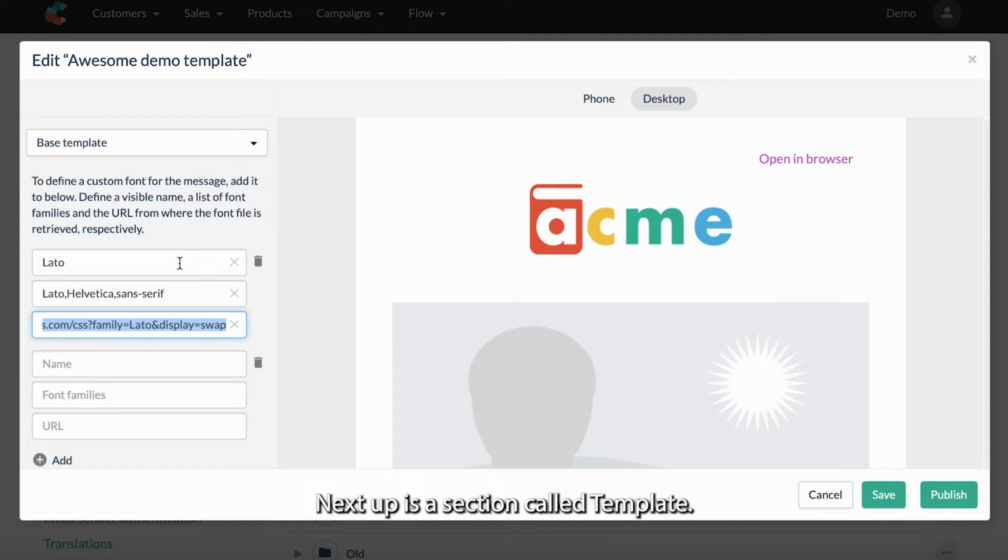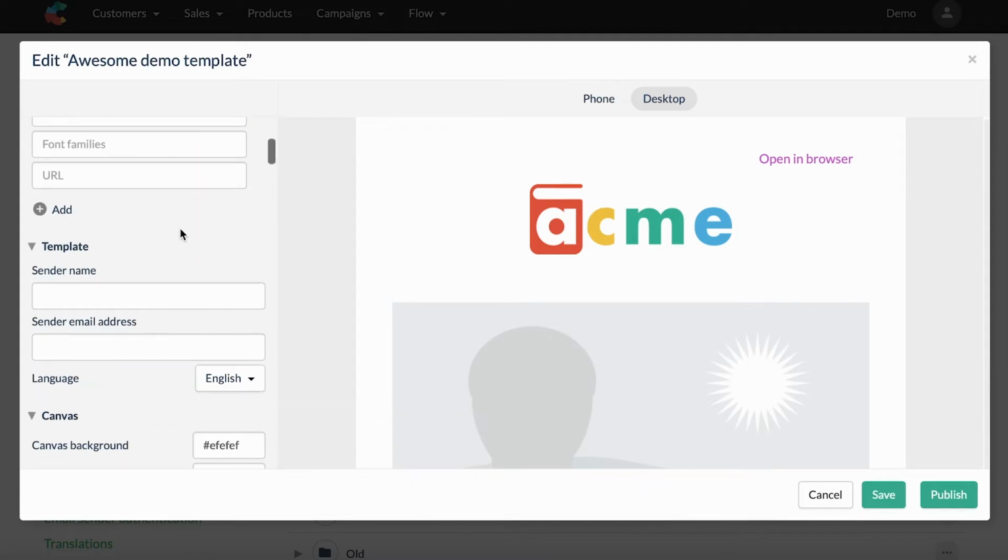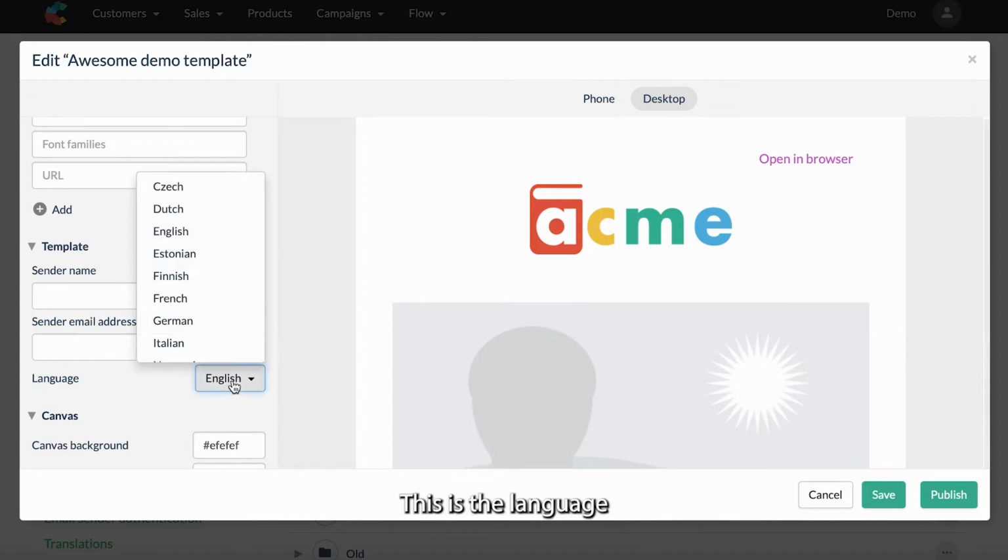Next up is a section called Template. Here you can set the default sender name and email address for this template. It's okay to leave them out or change them later when you're sending out the email. Here you can also set the template language. This is the language you will be sending the emails in.